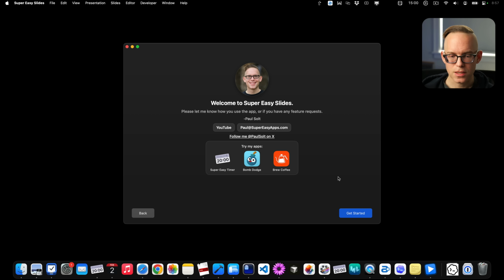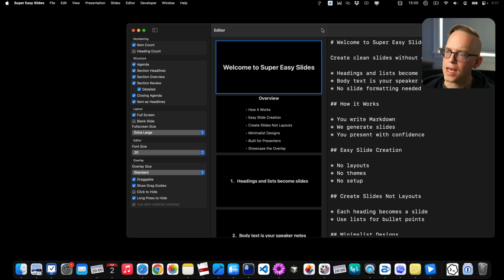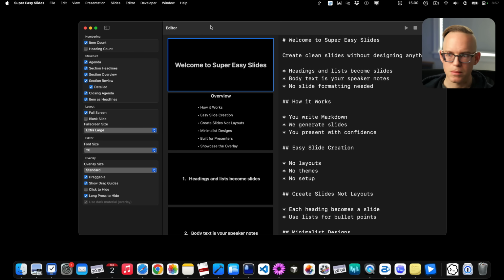And then I've got this last screen here, and then hitting Get Started will make this go away and makes the app appear. The problem I had is I think the app appeared over here, and that's only because I've used this before. So I just need to make sure that if it's the first time user experience, it is centered.